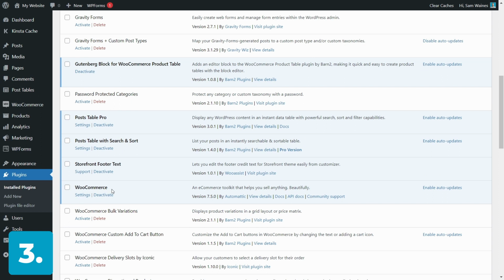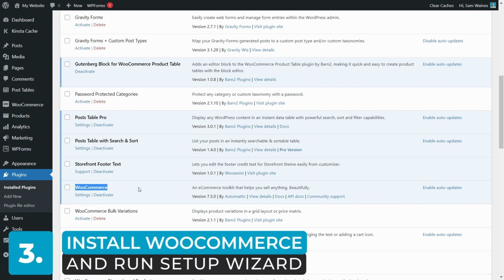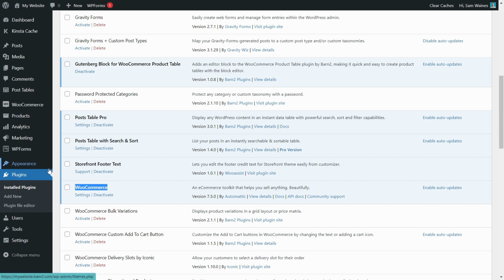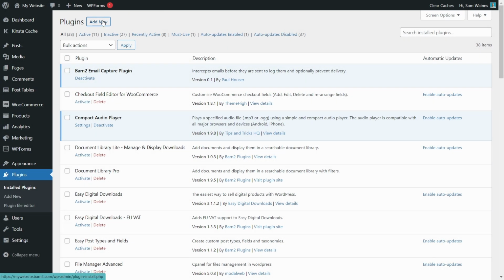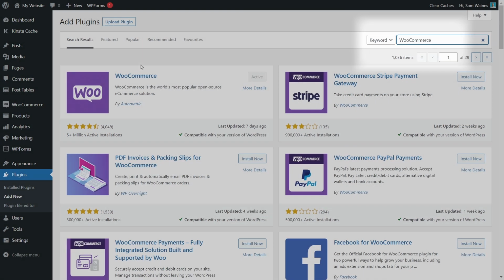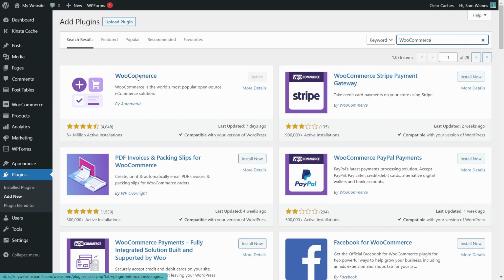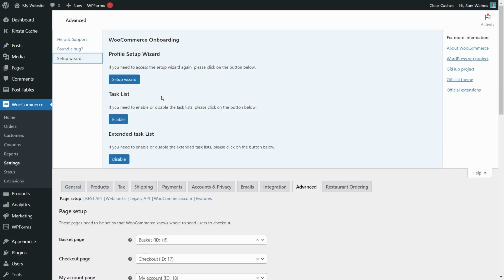And if you don't have it already, you're going to need to set up the WooCommerce plugin. Now, this is a free plugin, and you can find it if you don't have it already by going Plugins, Add New, and search for WooCommerce. And this is the official WooCommerce plugin. So as you can see, I've already installed and activated it. Now, once you've installed the WooCommerce plugin on your site, then it's going to take you to a setup wizard.